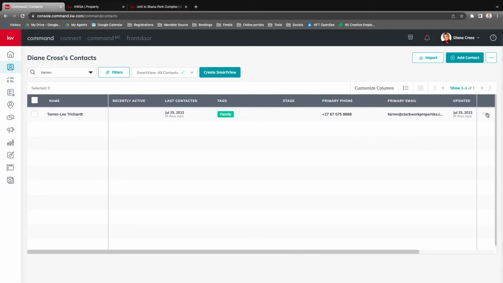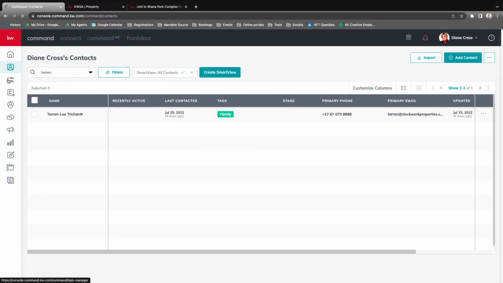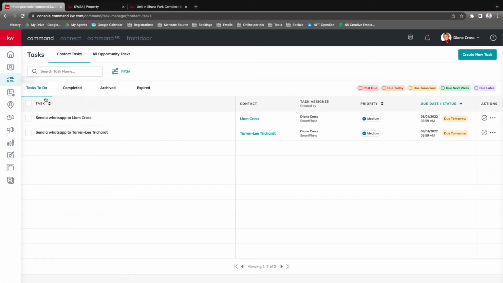If I edit her contact and add the tag to it, press save, you will see that in the task section, it will have send a WhatsApp to Liam and send a WhatsApp to Taryn. Cool, eh? Okay, now I'm going to take you through to the mobile application and show you how we can use these tasks to send WhatsApps.